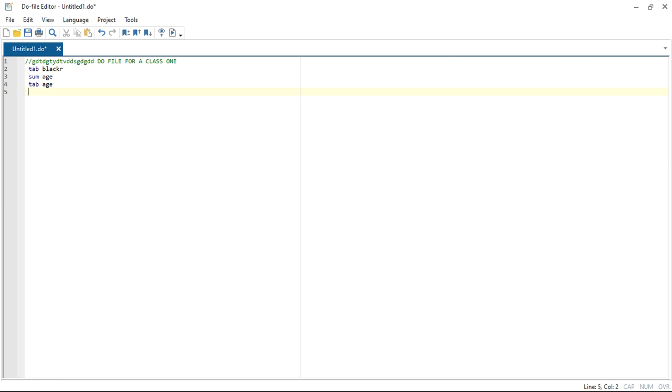In short, a do file is very handy. It's very handy because it saves your time. It also increases your efficiency. Okay, yeah. So basically, this can be the introduction to Stata, unless you've got questions.